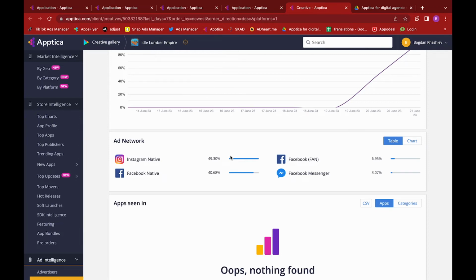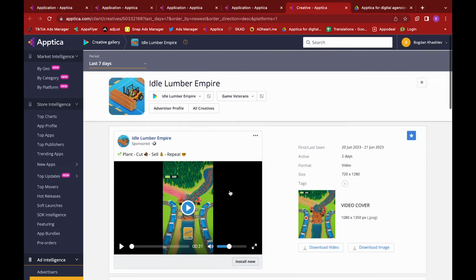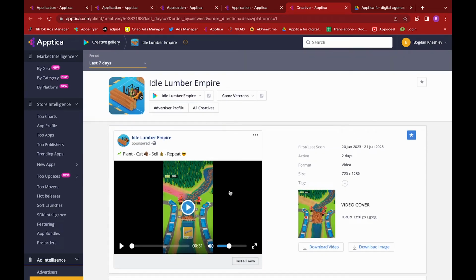As I said, this is a very useful ad intelligence tool, which allows you to dive deep into your competitors' creative strategies and to improve your own creative production. Now it's time to share some incredibly useful tips for optimizing your ad campaigns.